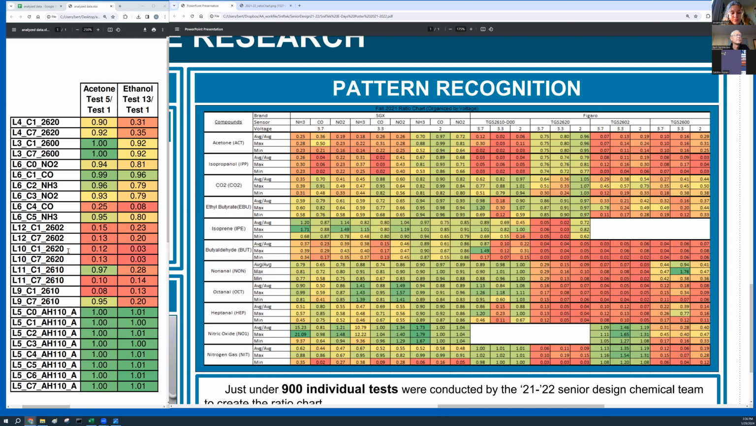See location 10. The two 2620s there were 0.12 and 0.13. For 2620 and acetone, location 10, L10_C1 and L10_C7, yes.